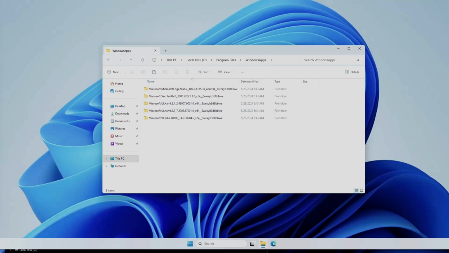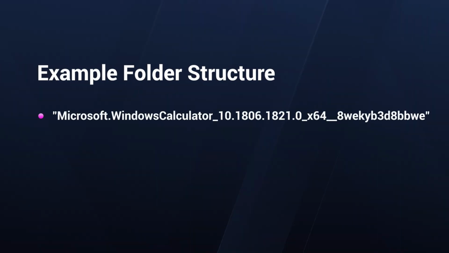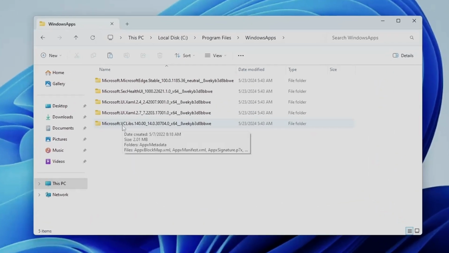So, for example, let's say we have, I don't know, an application called Microsoft Windows Calculator. This is just an example. This might be installed in the folder name Microsoft.WindowsCalculator_version_architecture_hash, right? Here, Microsoft, this is the publisher. Then you have your application name. Then you have your application version, your architecture, and a hash. This structure ensures that applications are neatly organized and isolated.